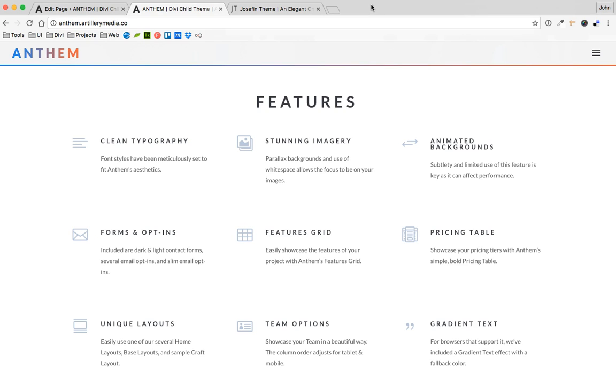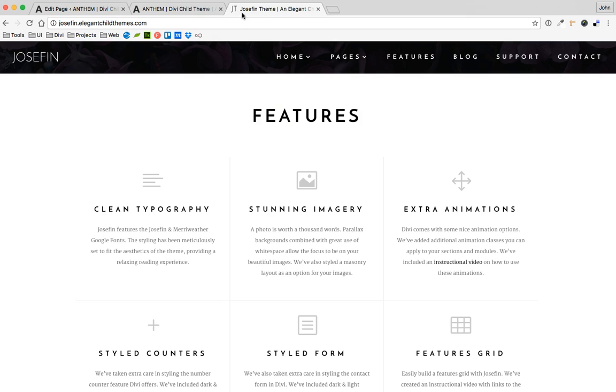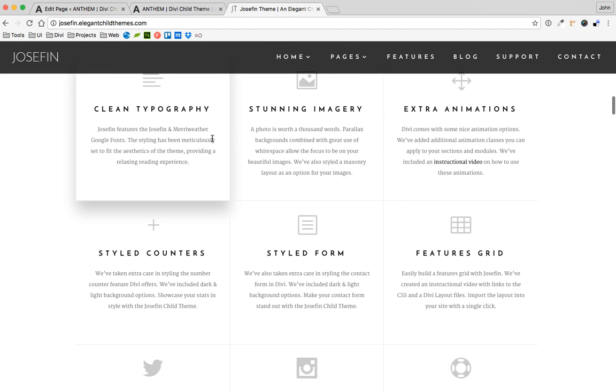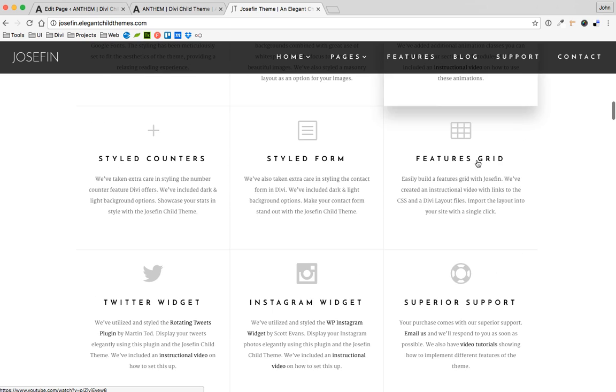Hi, welcome to the video tutorial on the features grid. You'll notice that this looks pretty similar to the Josephine theme, the other theme that I've released with Elegant Child themes. I really liked how this grid turned out, and so I thought I would do a different version of it for Anthem.